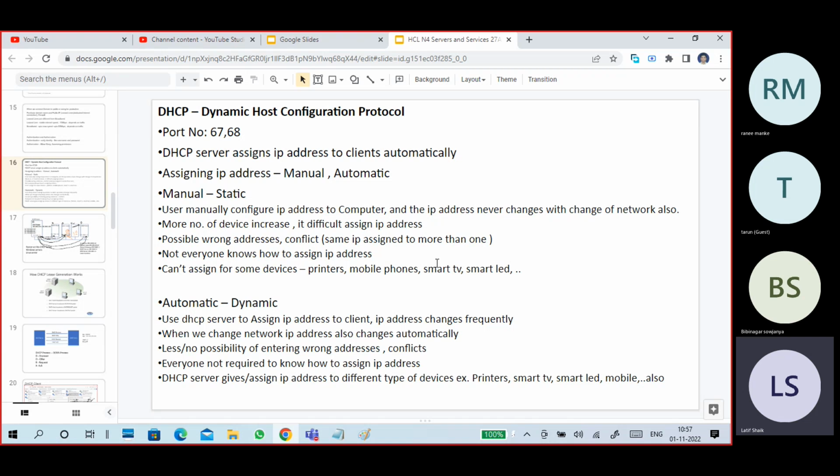DHCP means Dynamic Host Configuration Protocol. It gives an IP address to the devices automatically. Okay, it configures the device IP address automatically.